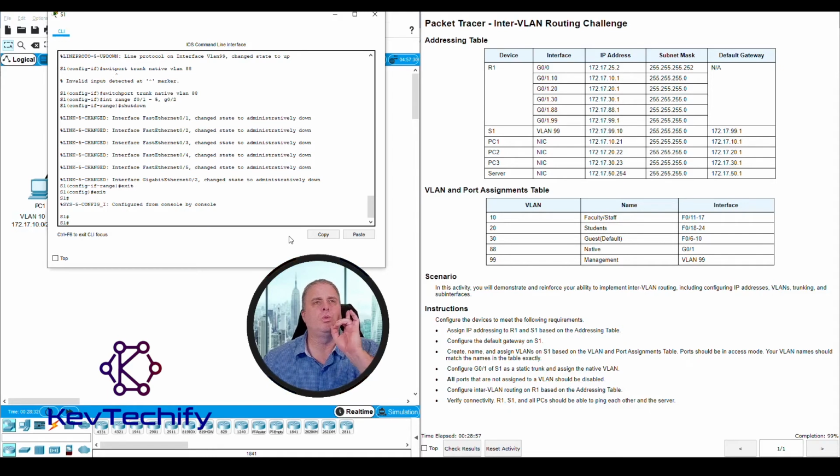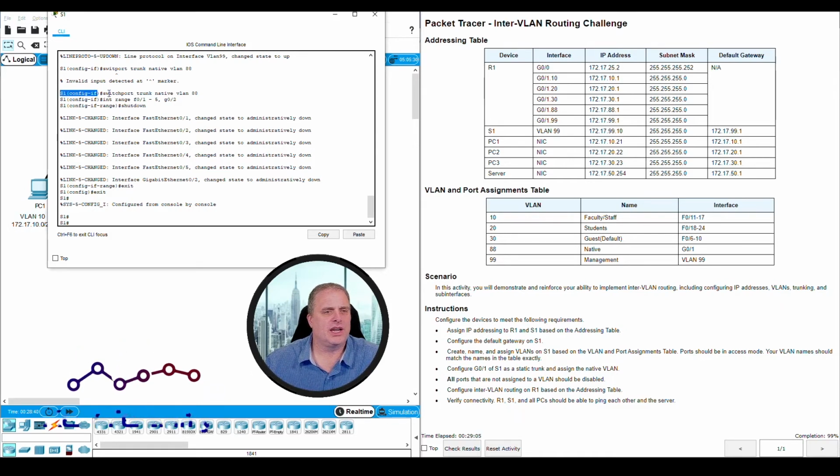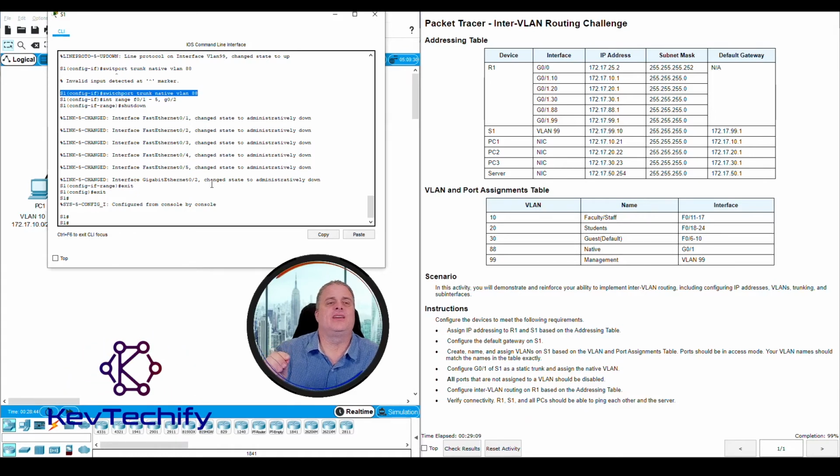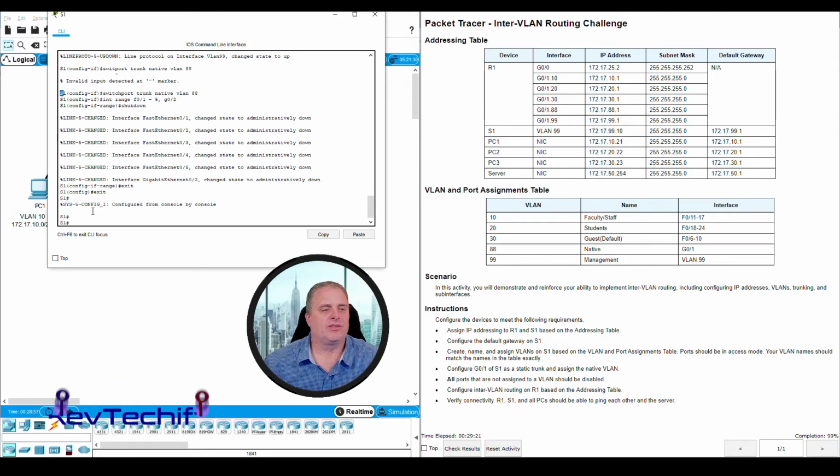And we need to do one more thing. We set the native VLAN here on the switch as 88. Now we need to set the native VLAN on the router. If we haven't done that, we need to go in there and do that. Right here you can see we did the switch. We set native VLAN to 88. On the router, we have to go in there and set that native VLAN.